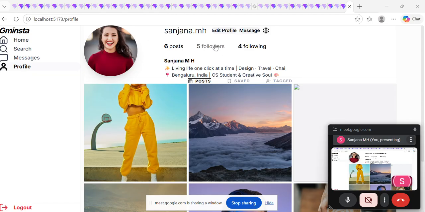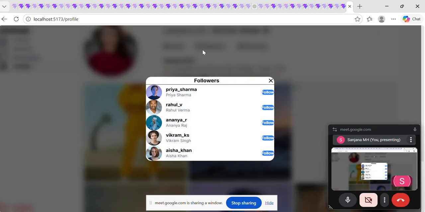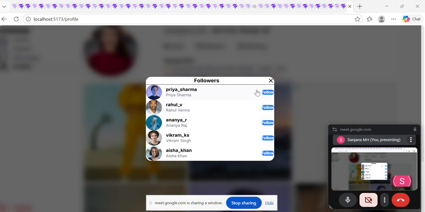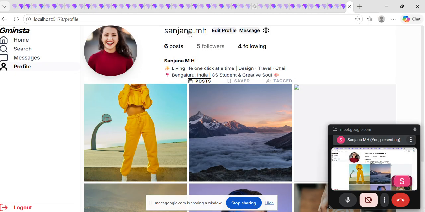Here it shows the followers list. When we click on followers, we will see who is following this account, Sanjana MS. Each entry has the user's profile picture, a small circular image of the follower. Next we see the username and the full name, Priya Sharma. If we click on the follow button, I will follow that person. If I click the top right close button, it will close the pop-up and return to the profile page.